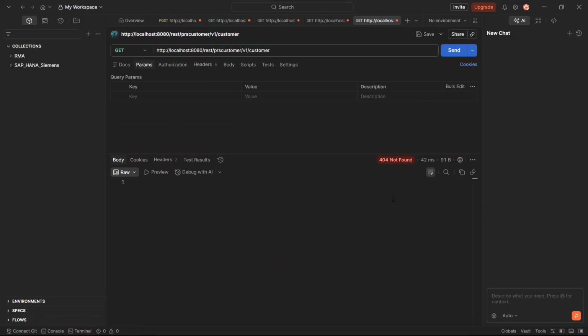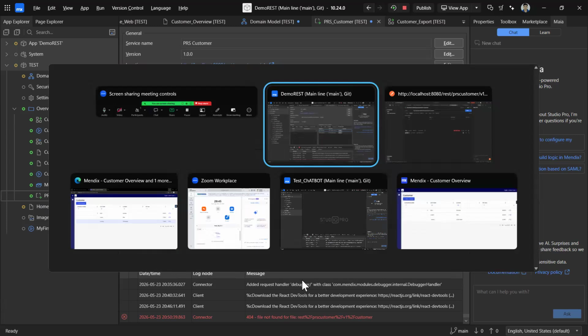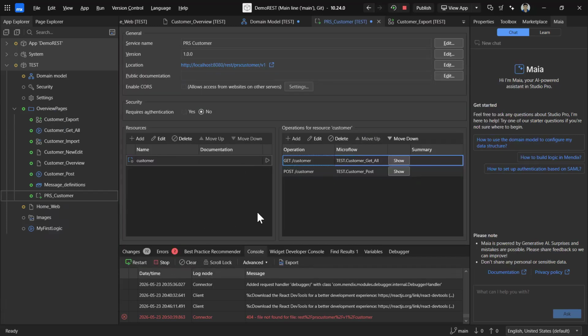It's giving 404 not found. We can see that right now this application has two errors. If I come into this Mendix application, I can see it has two errors. So I need to fix these errors. Let me go there.